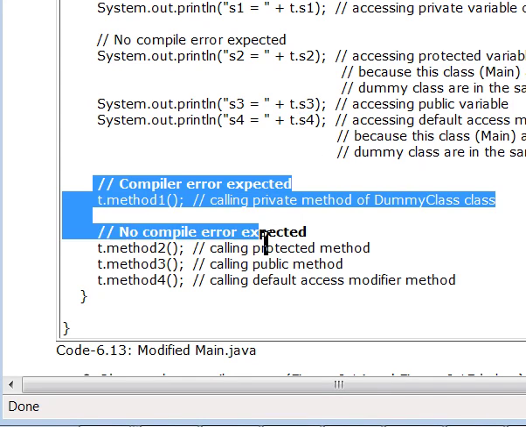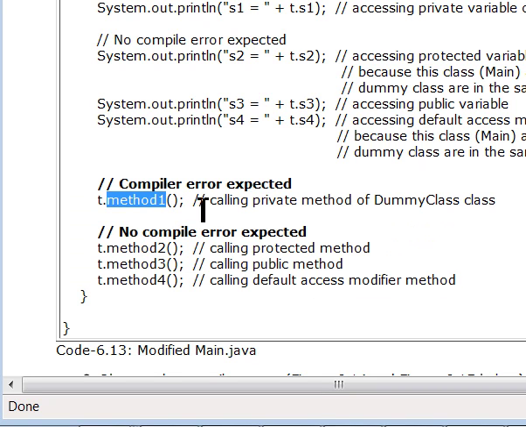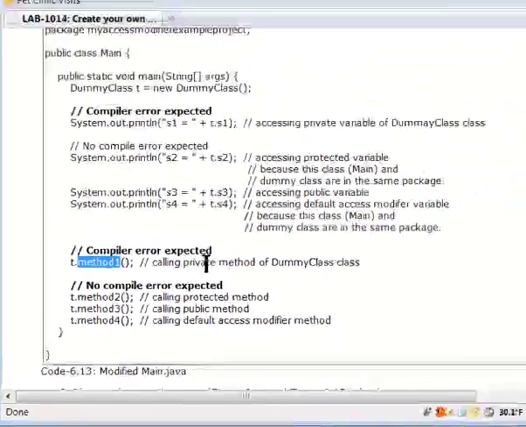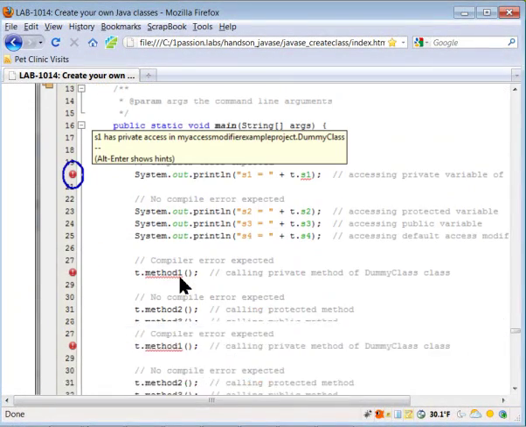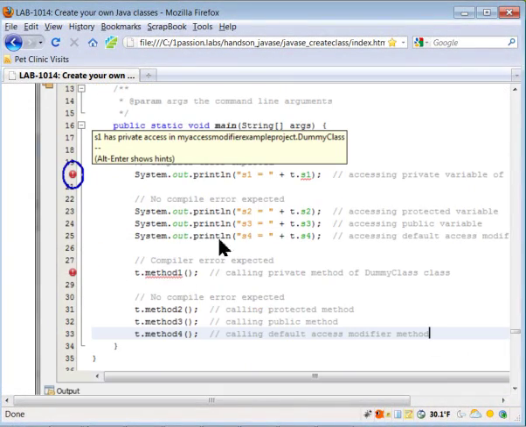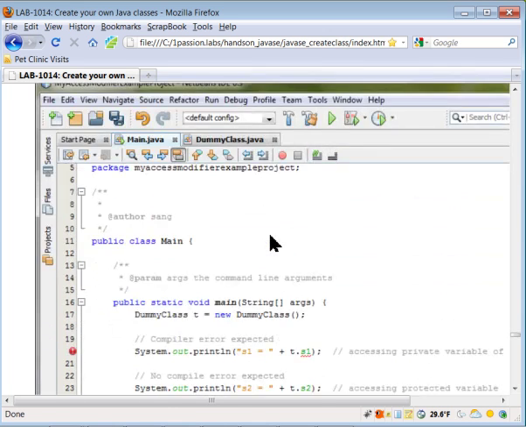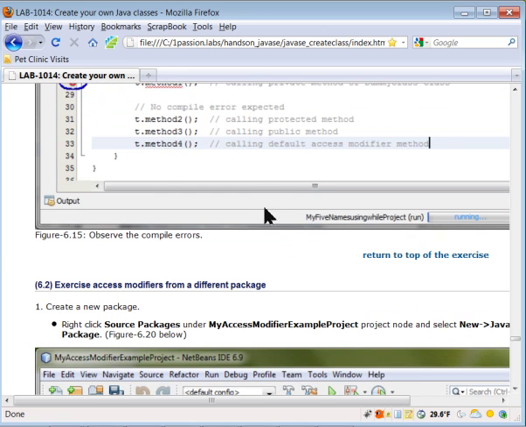Same deal for the methods. When you're trying to access method 1, which is a private method, it's a compiler error. So you're going to see these two compiler errors like this. It says S1 has private access in dummy class, meaning it's a private member of another class and you can't access it. Same thing for the methods.